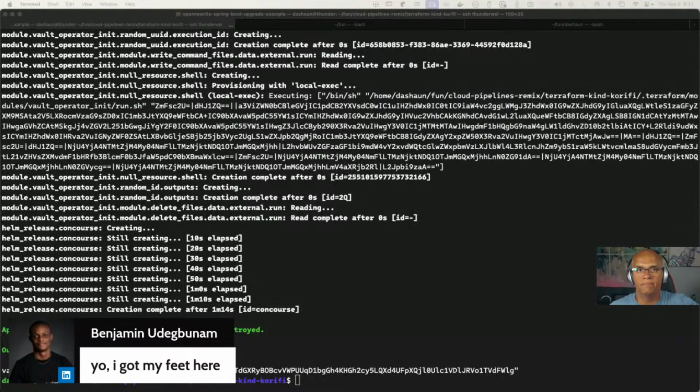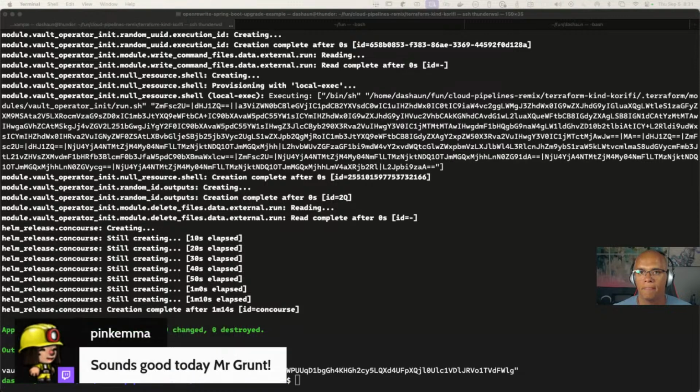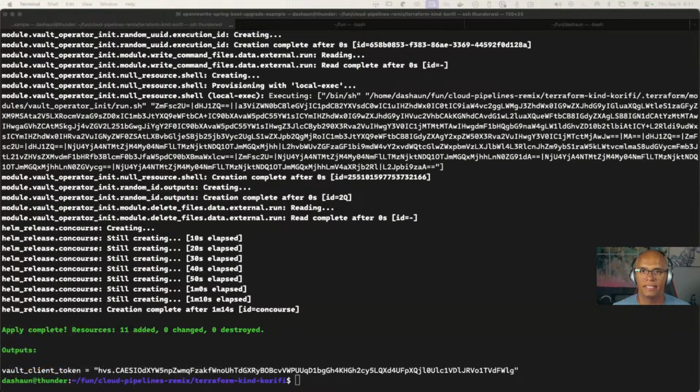I'm just trying to do stuff. I'm doing it in the open. Right now, we're just running Terraform. It doesn't look great, but hey, it finished. It works. And thank you so much, Pink Emma. I'm so glad you're here. Thank you. I appreciate that. So now I ran some Terraform.